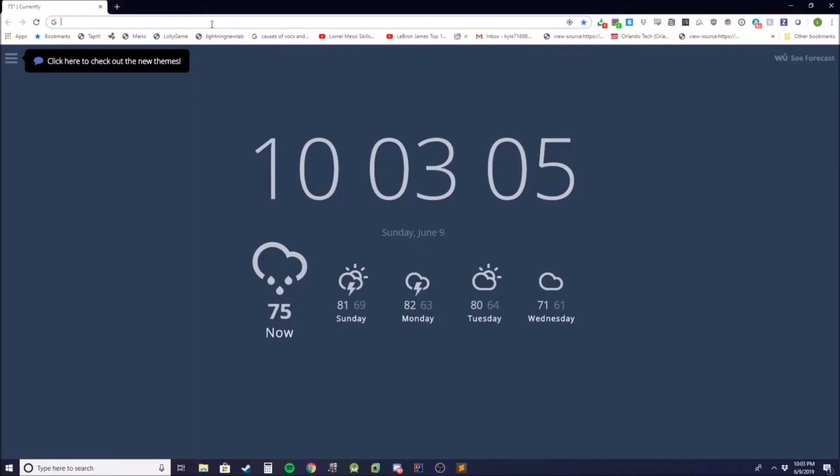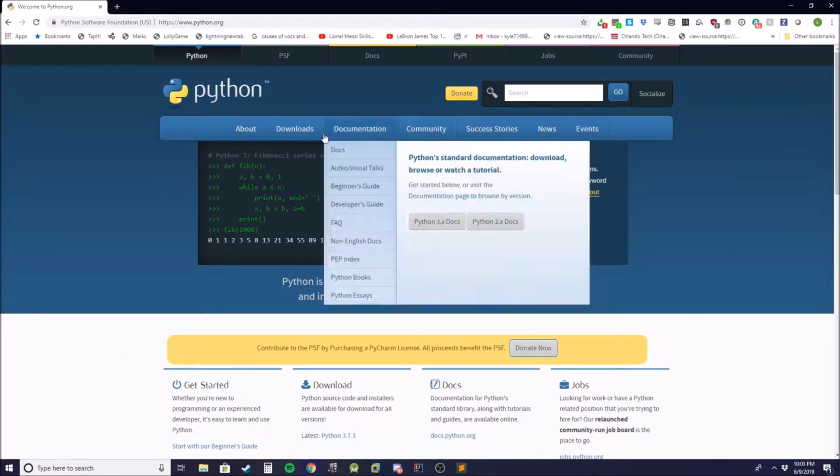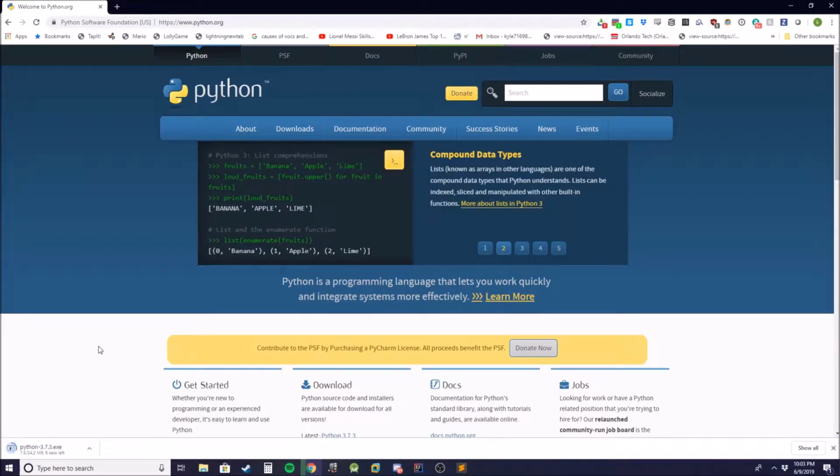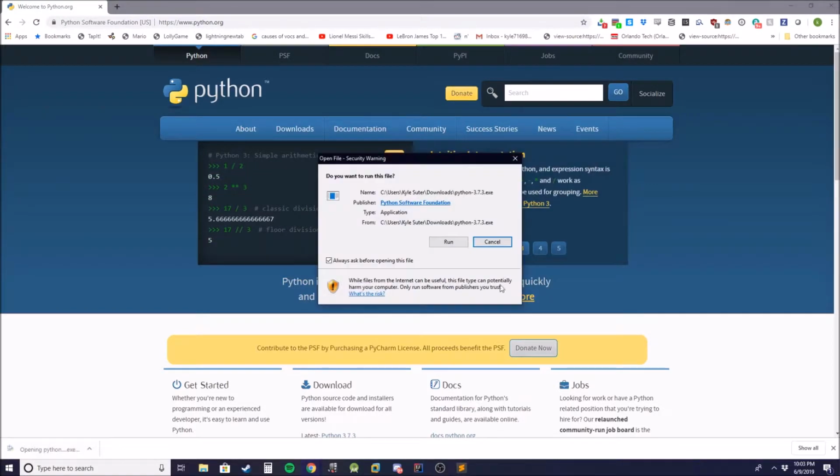Okay, so to get started with Python, you need to go to python.org. What we need to do is go to downloads. And just immediately download what should for now be 3.7.3. It'll be 3.x at some point. Just download that. And then when that's good to go, I need to update my Python anyway. When that's good to go, open that and run that.